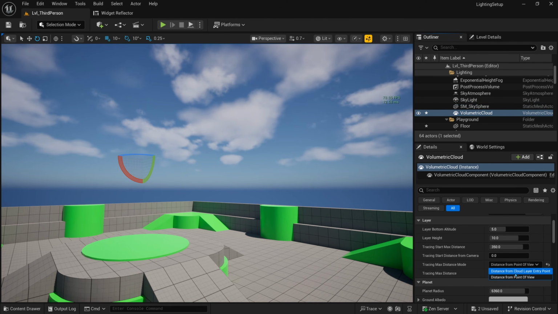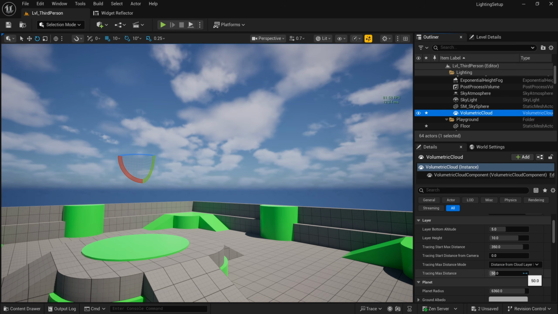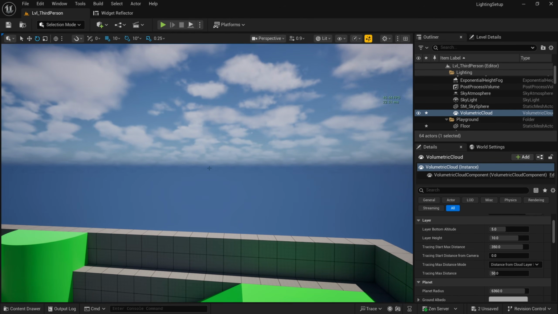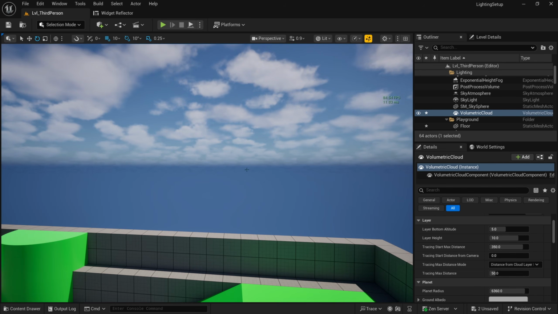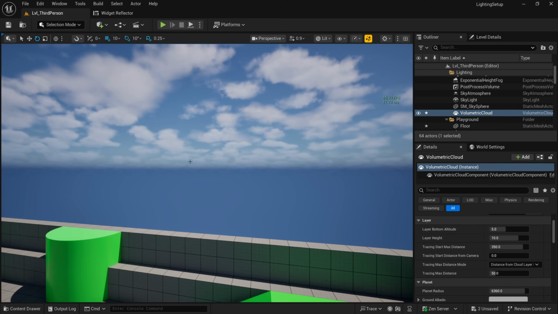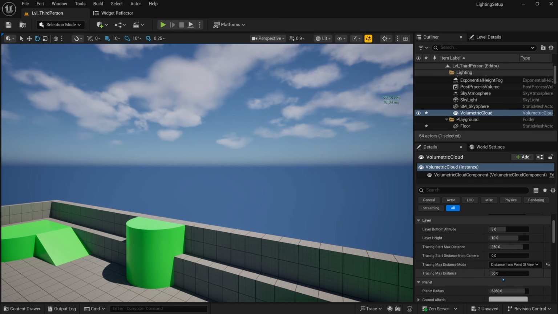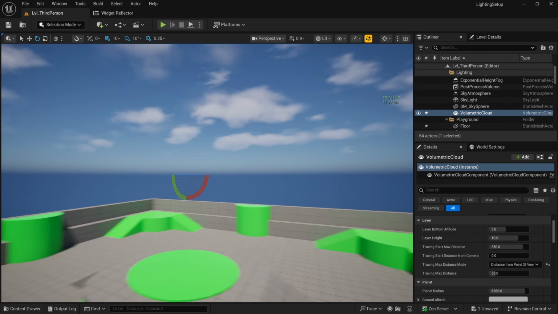So if I just switch back to from cloud layer entry point, you can see we get more clouds and they go all the way down into the horizon. And it actually goes below the horizon. And in my opinion, it looks a little bit too noisy and busy. And most likely you're going to have mountains or vistas, or buildings, what have you, anything in the background that's going to cover that up anyway. So in my opinion, it's best just to switch this to distance from point of view. And we'll get some performance back, as well as it looks a lot cleaner in the distance.